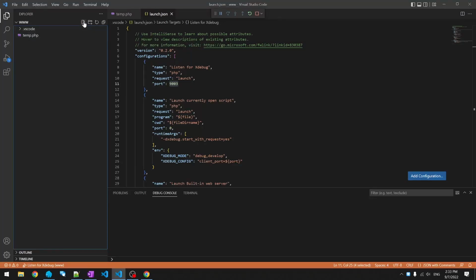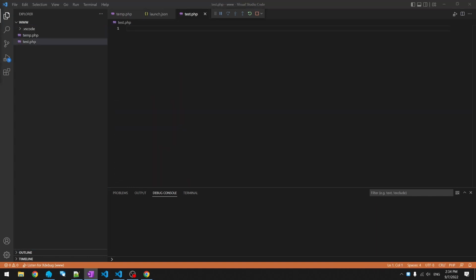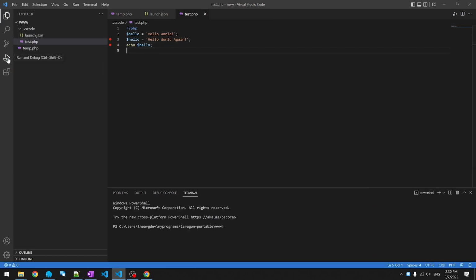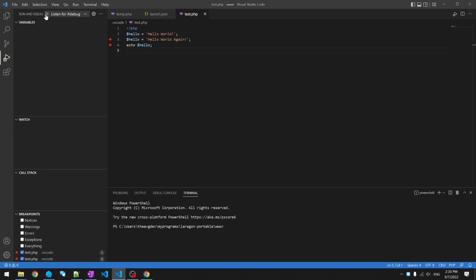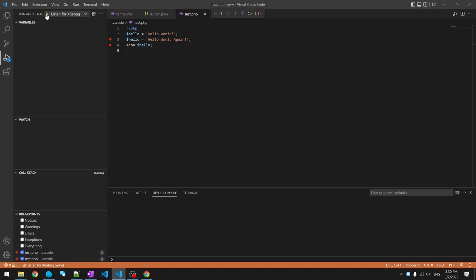Over at VS Code, we'll create a new file, and we'll throw in some basic code. I'm going to put a breakpoint on line 3 and also line 4. Now I'm going to jump to the debugging and start the listener.